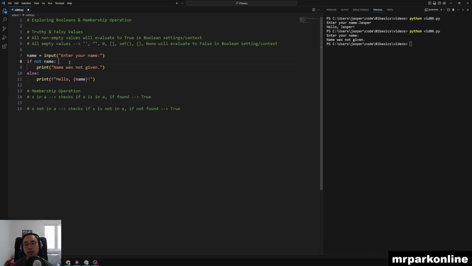So this is a Python way of checking if a variable has an empty value. Writing if not of a variable name is a Pythonic way of checking if a variable has an empty value. And this is often used in scenarios like this by taking advantage of falsy values in Python programming.